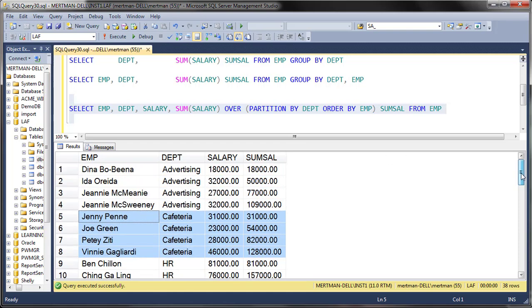But look at what it does in this column. Did you notice that when it comes to the salary, the first one is 18,000, but it doesn't have the sum of everybody in this department. It just has the sum of the first record. But look at this. We get to the second record and it's 32,000, okay?